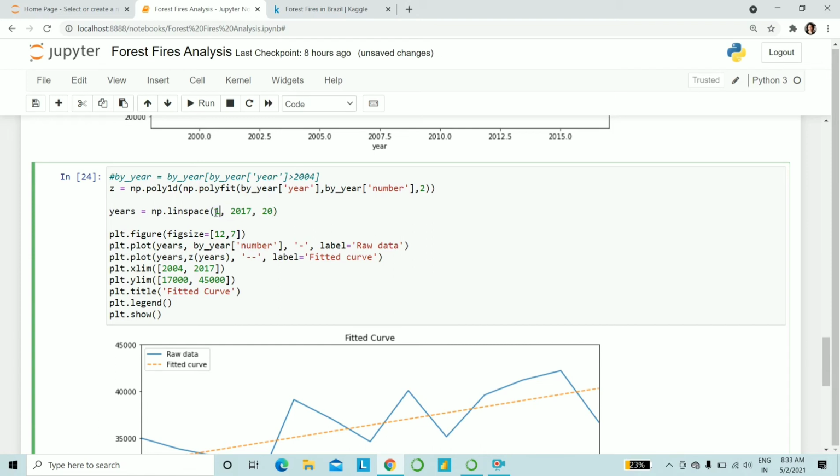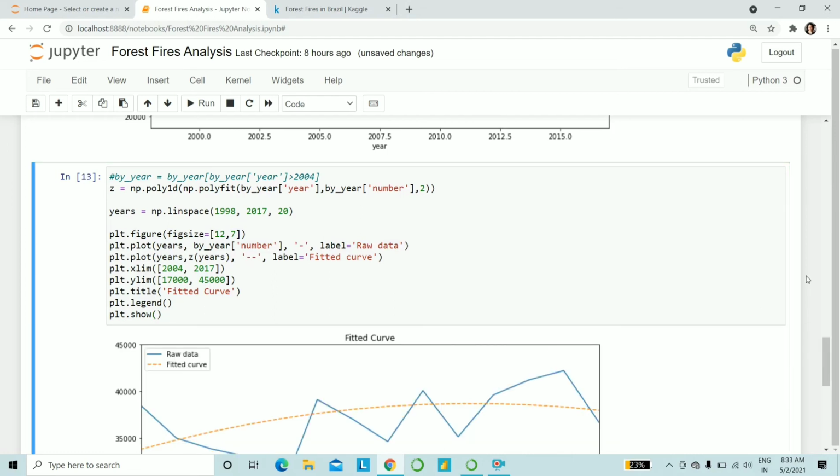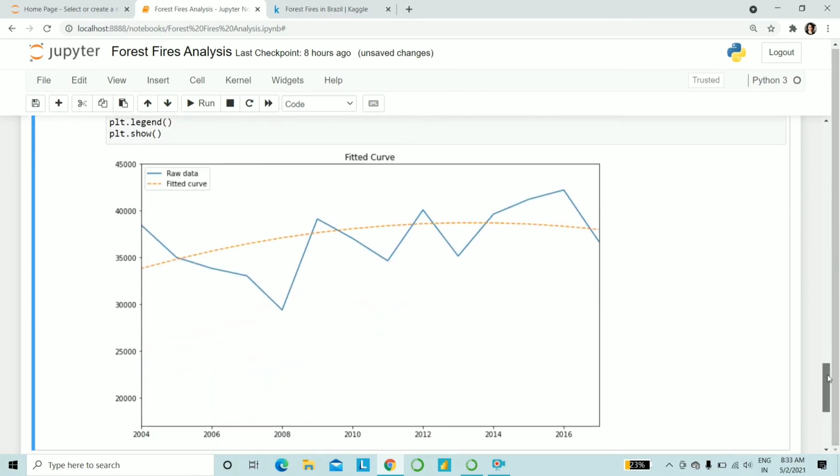This is going to be 1998, and this is 2017, all right. And you go ahead and put all of these figures and the years and x limit and y limit and the legends. Okay, you go ahead and do that. There's no explanation really. So I'm going to go ahead and run that, and let's see how the second polynomial function is working on our raw data.